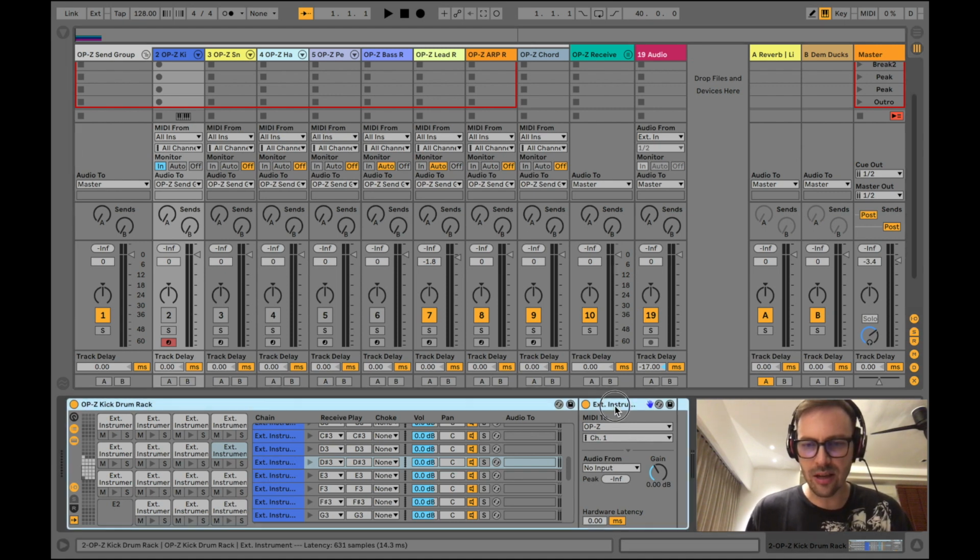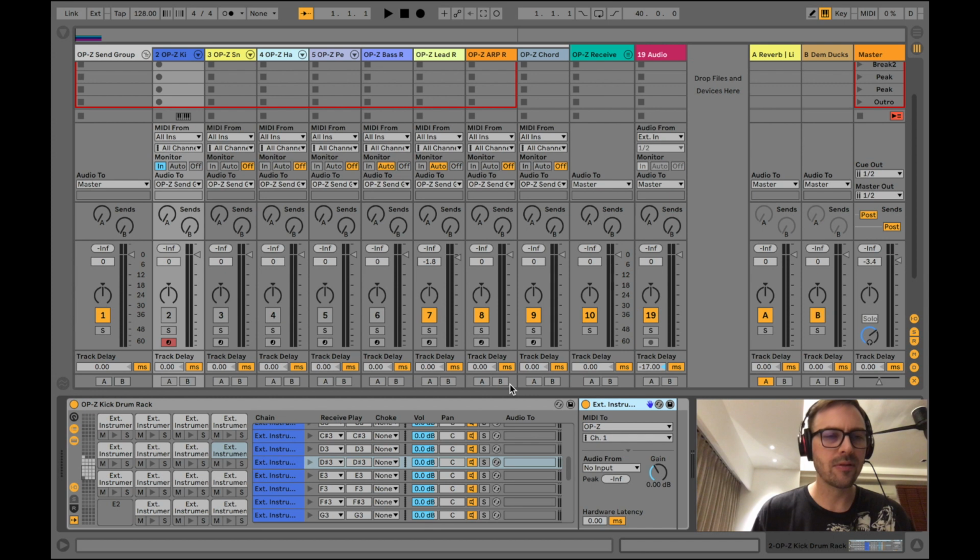And then the other important thing is the external instrument here is on that track as well. If you'll notice, it says MIDI 2 OPZ and then channel 1 for MIDI channel 1. I don't have audio input coming from anything. In this case, I'm just using it to send MIDI to the OPZ.